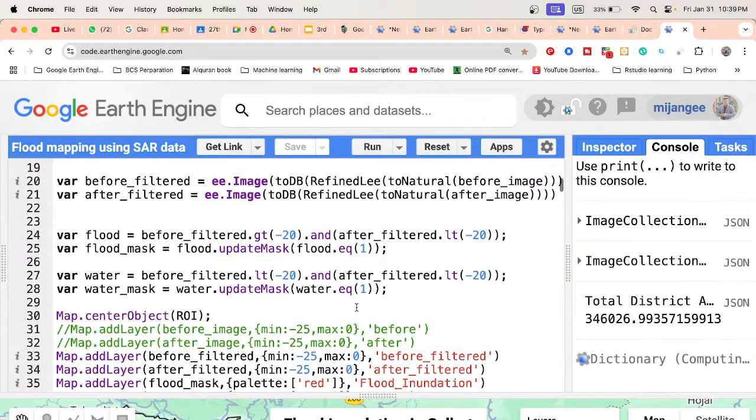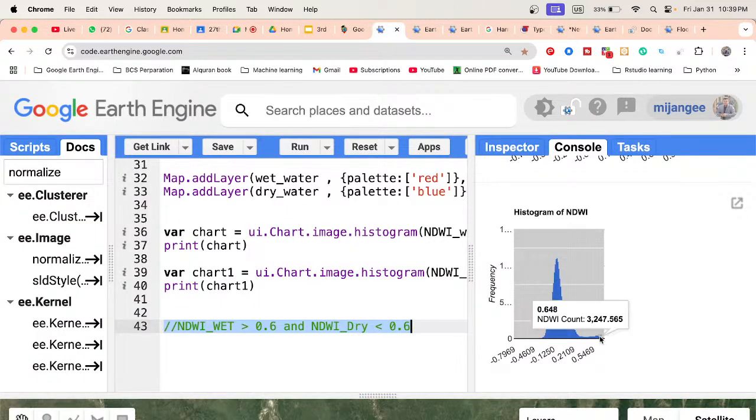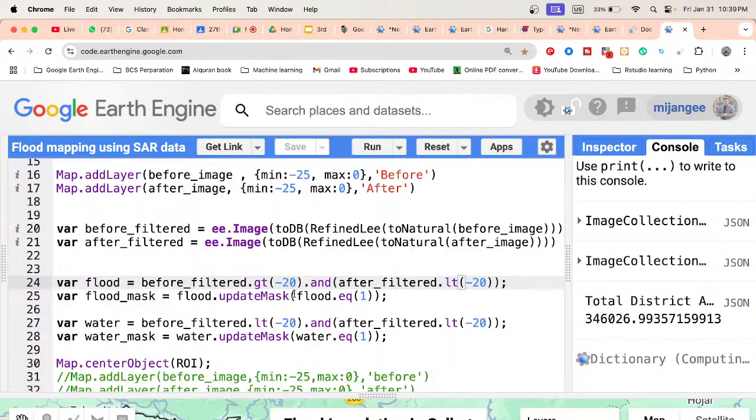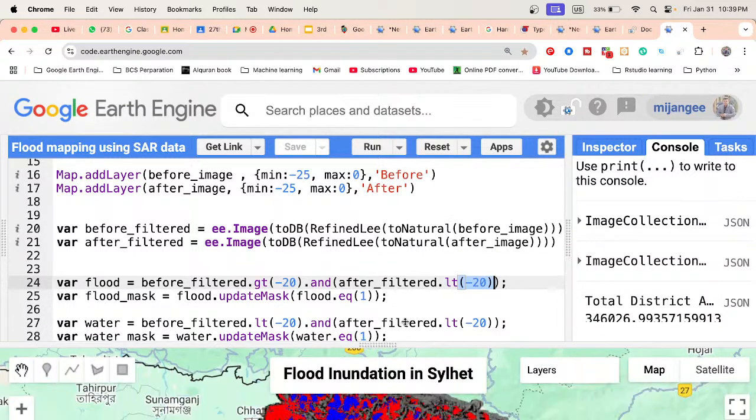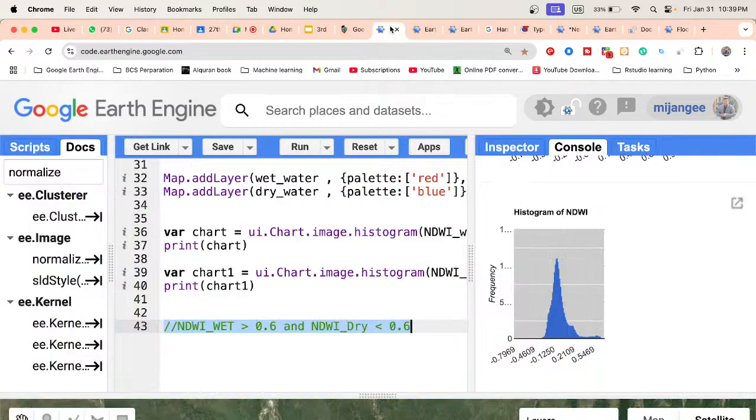So for the flood, for this study area, we find that before filtered is greater than -20 and after filtered is less than -20. From my thresholding, I simply compare the maximum values of these two charts for the dry season and wet season, and from this value we find -20. If I put this in, then we can easily find the flood water, this red color, in here.